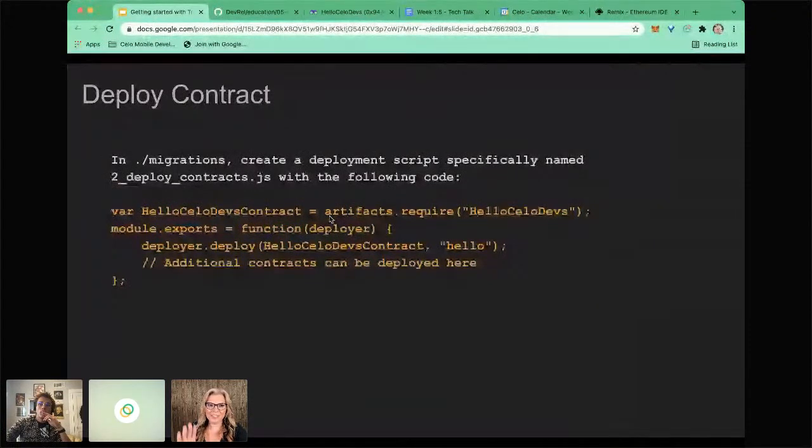And Josh was mentioning this. This is all in the migrations folder. You're going to create a deployment script specifically named like 2_deploy_contract.js. And then I have some example code here. It's literally, you're just setting up a variable and then you're requiring the smart contract. So you can call the smart contract by its name, obviously without the .sol. It's going to look in the appropriate directory, which is called contracts. And this becomes an artifact.